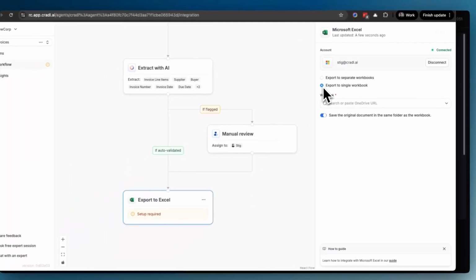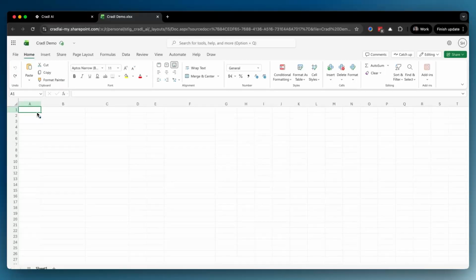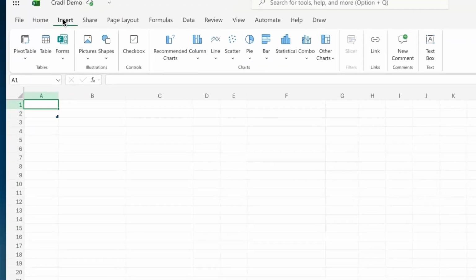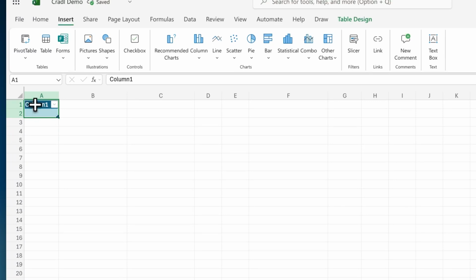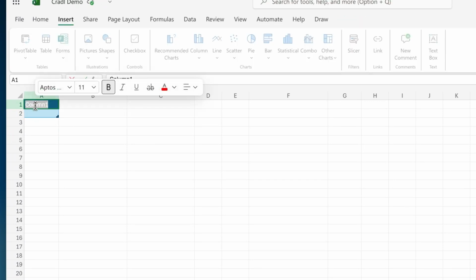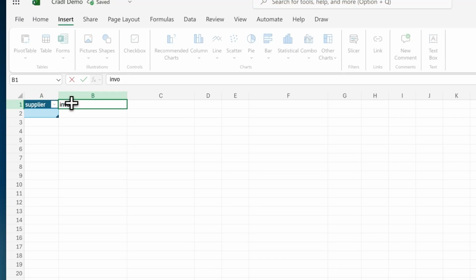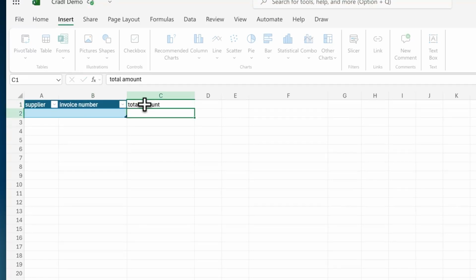Now, the other option is to export data to a single workbook where you append all results into one shared workbook table. In this case, you first need an Excel file in OneDrive that contains a table. So in my Excel sheet, I'll insert a table and I'll create columns with the fields I want extracted. So I add supplier, I add invoice number, total amount, and so on.